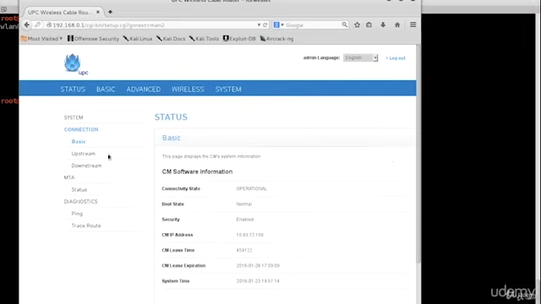Now, the settings of each router are different. They depend on the manufacturer and even the model of the router. But usually the way that you change the settings is the same. And in like 90% of the cases, the router is always at the first IP of the subnet.